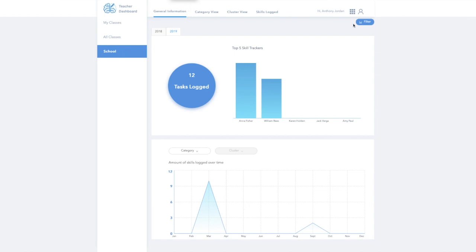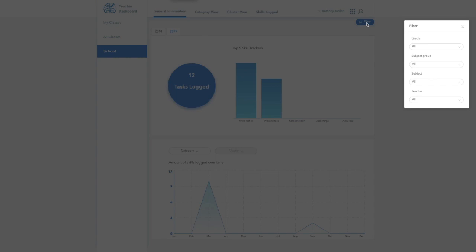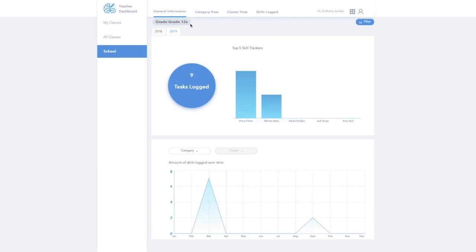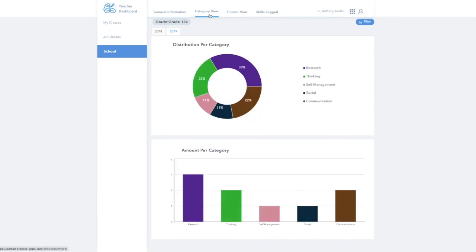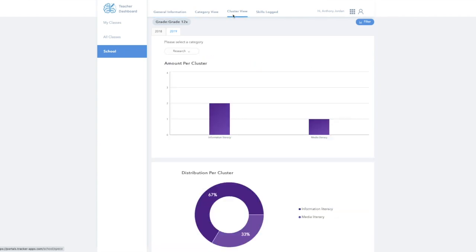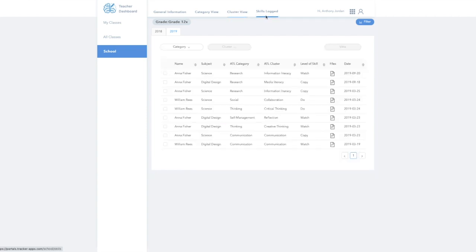To view what skills are being logged across a year, select the grade that you'd like to view. You can then use the category and cluster buttons at the top of the screen to view data related to the skills being logged. You can see here that we're looking at data related to grade 12. If you'd like to see all the skills from one student, select the Skills Logged tab, then sort by student name. You can then see all the skills logged by an individual student across all of their classes.